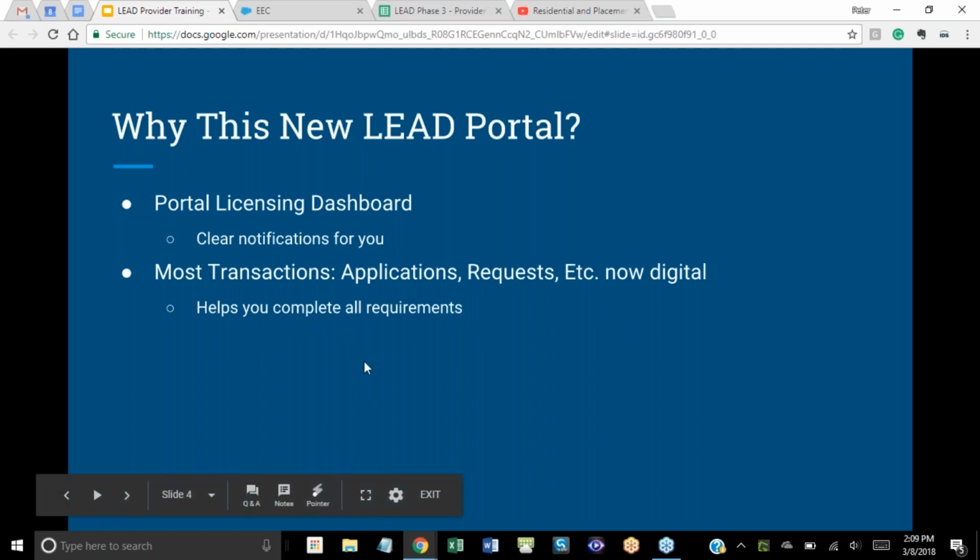We'll have this dashboard, which you just saw right up front. The home screen is the licensing dashboard, which is going to give you some really clear notifications. And then again, all the transactions you're going to need to do with us are no longer going to be on paper. You don't need to go to our website and download them. They're all going to be new transactions here in your portal. And there's going to be a couple benefits to that, which we'll talk through. But really the idea is to help make it as easy for you as we can to complete your transaction. Make sure you hit all the requirements and not send in an incomplete application or transaction. And then also to make it happen more quickly.